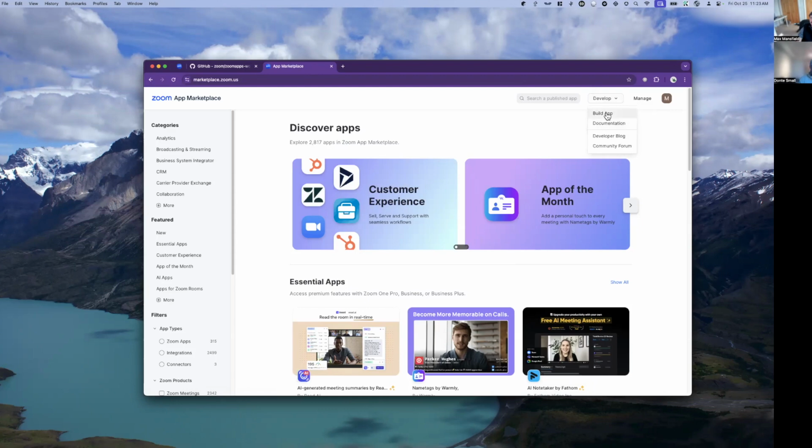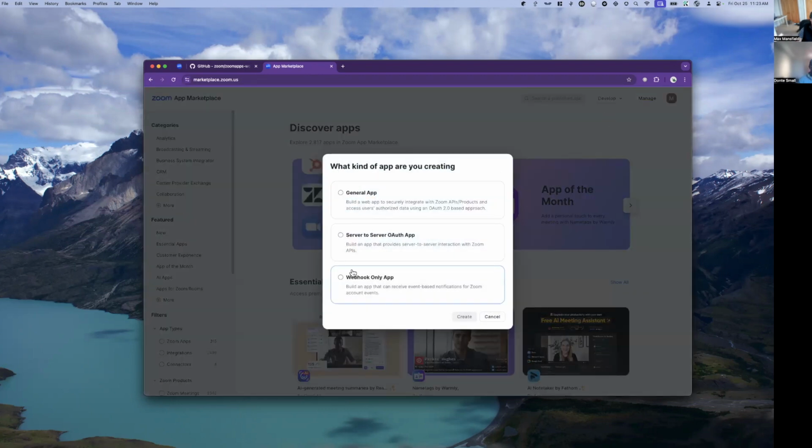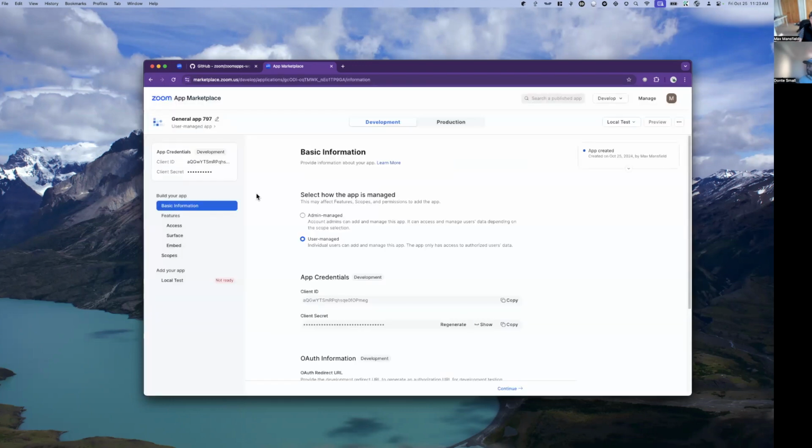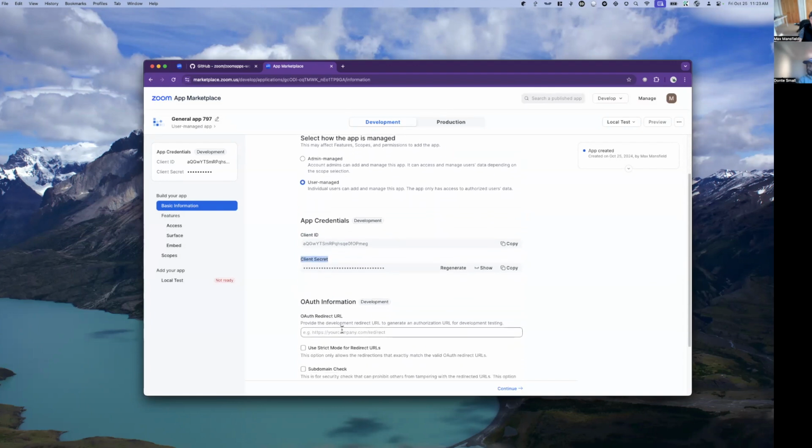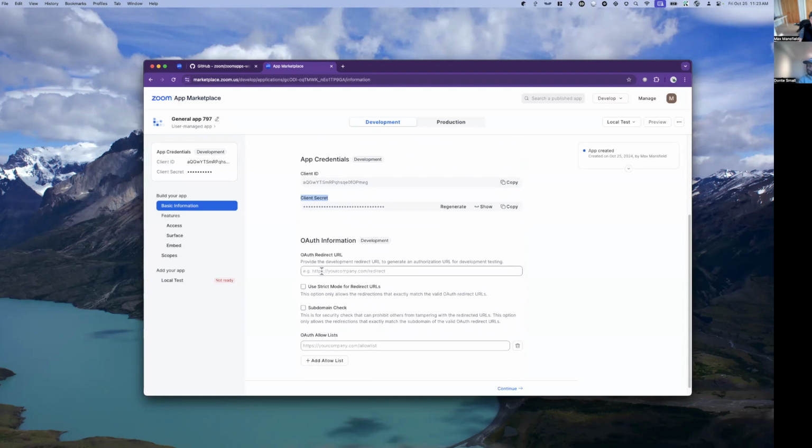So I'm going to go ahead and move through, and I'm going to click build app, and we're going to build a general app today. Awesome. So let's make sure that this app is user managed. And here we can see we have app credentials. So this is a client ID and client secret that we need. But it's requesting that we provide it with a redirect URL. So I had you copy your URL from ngrok so we can paste that in here.